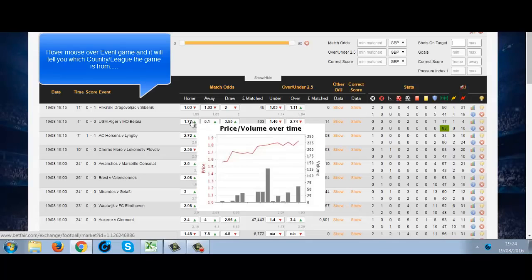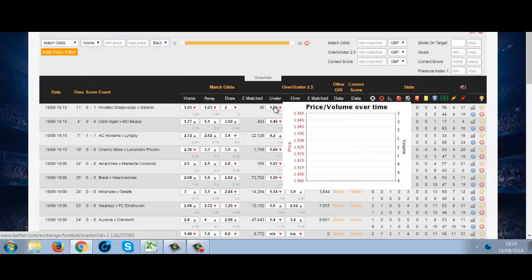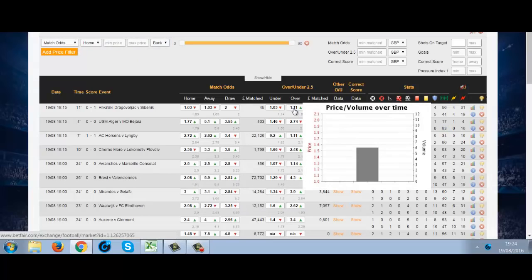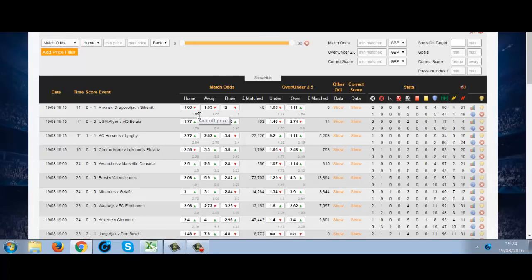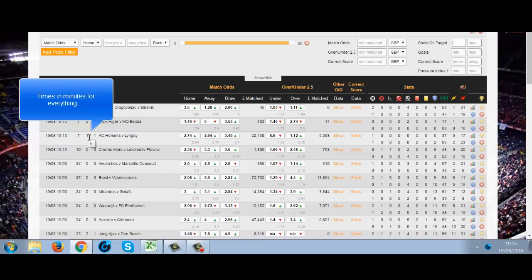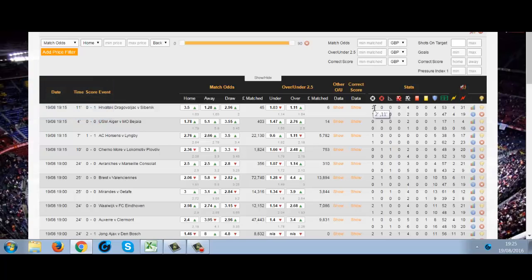Onto the other side we have Betfair graphs. Just hover the mouse over the price. We have kickoff prices, you can see highlighted under the actual price itself. We have times in minutes where there's been a goal, here you can see. And also in our stats you can see when there's been a shot on target, a shot off target, a corner, and so on and so on.